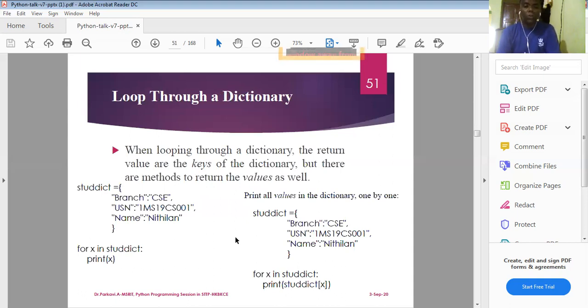So, use of loop through the dictionary. What will you do? Inside the dictionary, you give all the values and you use for x in Dict. So what is x? A key with its value is considered as one x. Suppose in our example, branch with CSC we call x1, USN with its value is called x2, name with its value we call x3. So totally three key-value pairs are there, and each one we consider as x.